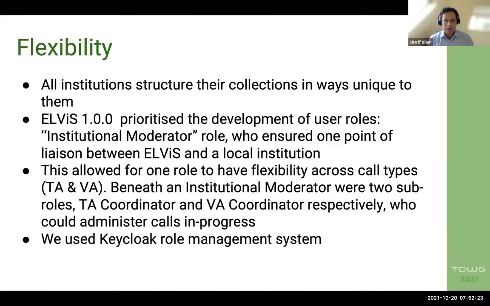While we were thinking about this and designing and implementing, we had to be flexible in a lot of ways, because as you've heard from Matt, we like to structure our collections in different ways that are unique to the institution. We will get to that in the next version. However, we also looked at workflows and roles. One of the new roles we have in Elvis is called institutional moderator, a kind of link between Elvis and the institution. This allowed for flexibility across different call types, TA and VA. And underneath the moderator, we have the VA and TA coordinators, who could administrate the calls in progress and answer questions.